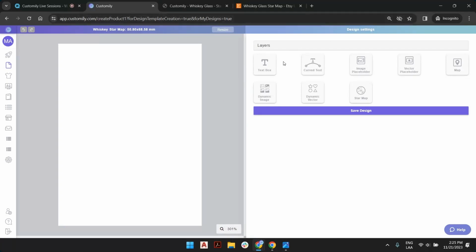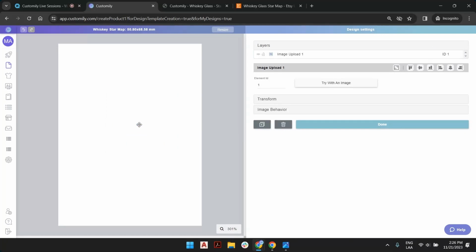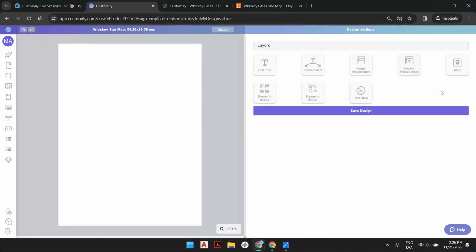For that, we have text boxes, straight and curved. We have placeholders, images, and vectors. Basically, on the text boxes, your customers can type whatever text they want. They can change fonts, colors, and much more. And when it comes to placeholders, what customers can do is they can upload their own pictures or logos. Then we have street maps and star maps. Those are customization tools that we have ready to go.